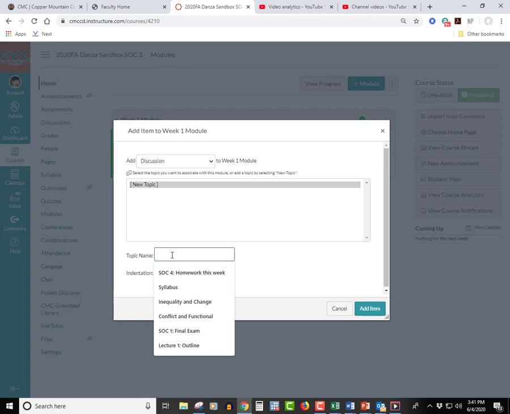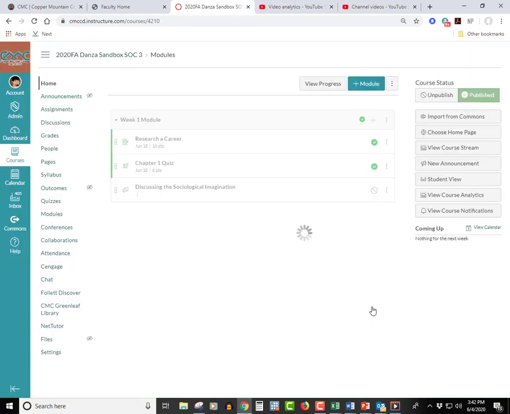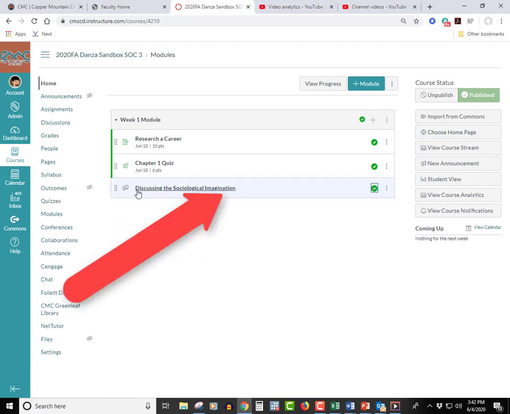I'm going to type discussing the sociological imagination. Going to add the item there. I'm going to click this button right here to publish the discussion. Again, it's just 4 words, discussing the sociological imagination.